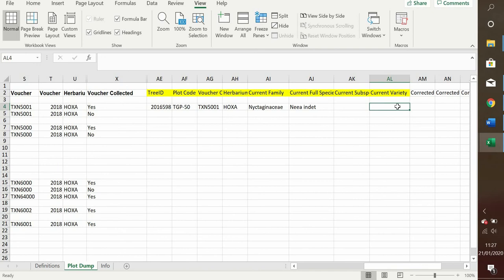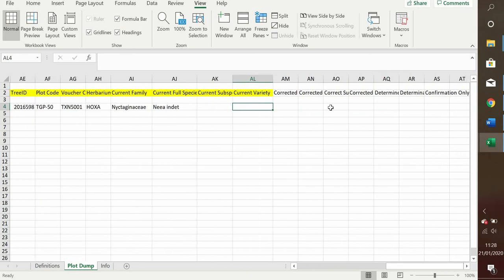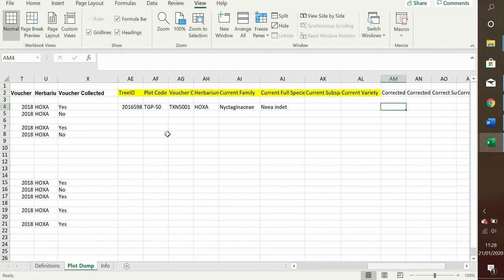So far, each of the columns has been information that is already stored in Forest Plots. So it makes sense that before you start working on the new determinations, or the botanist starts working on the new determinations, they first download a taxonomy manager plot dump from Forest Plots, and then start working on the new determinations next to that, so that you already have all the information needed for the upload.